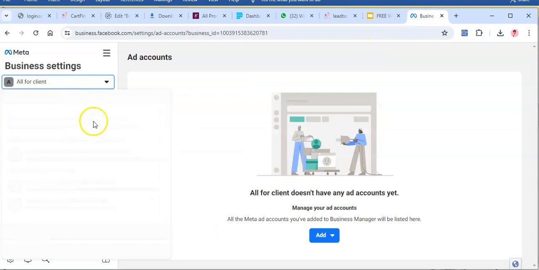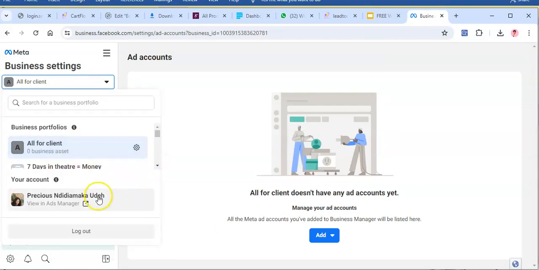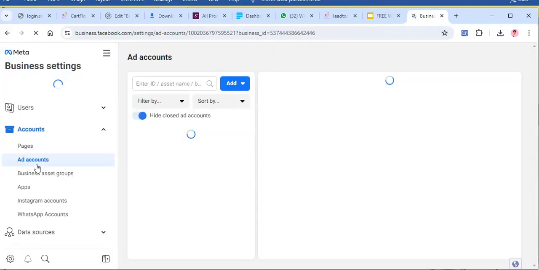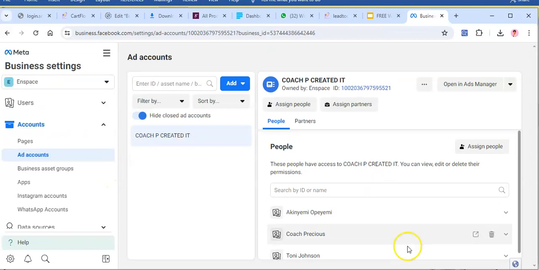Let me find another business manager that I can use. Guys, let me find another business manager that I can easily use without issues. Let me find a business manager. Okay, so this particular business manager, I think I can use it. It depends on when you create your own business. This particular business manager, we're currently working on this one. So you can see I created another account here.